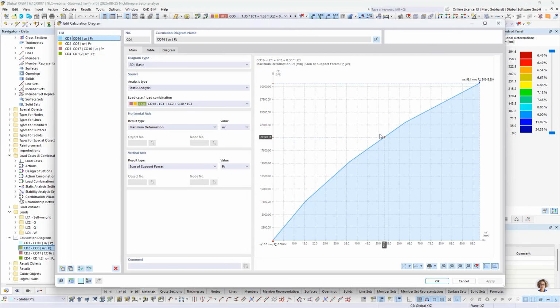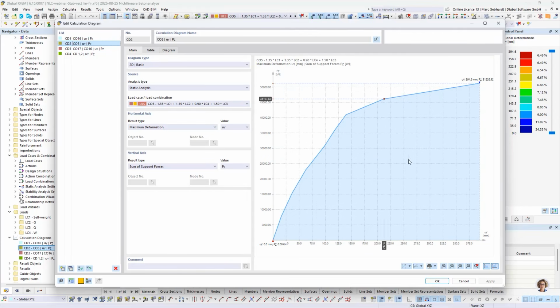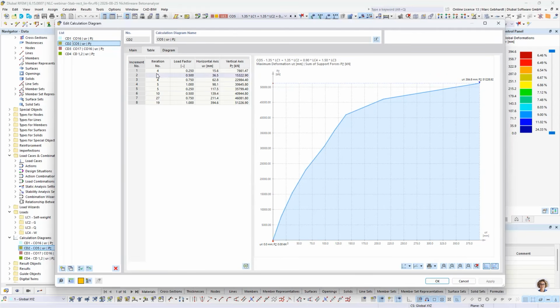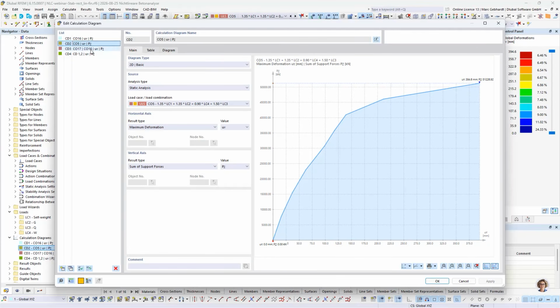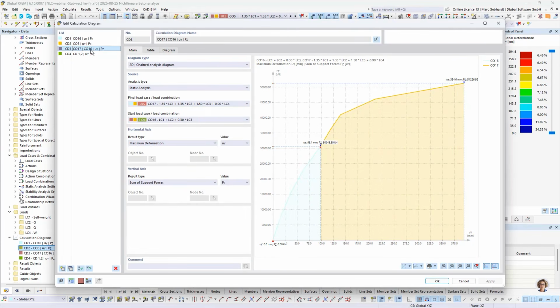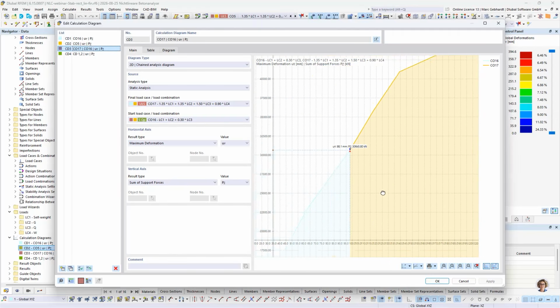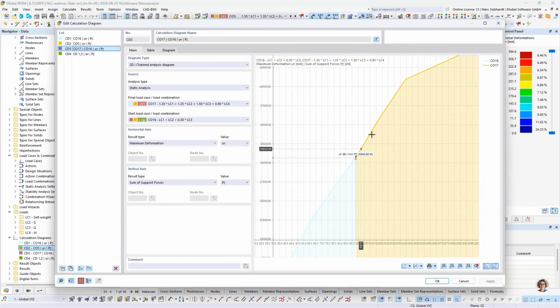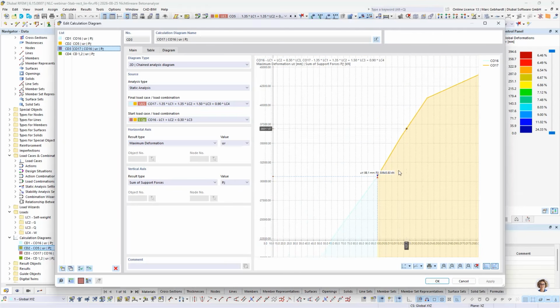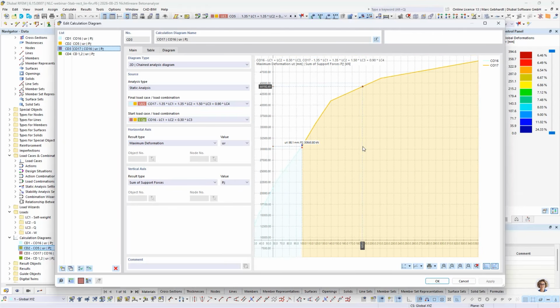So this is the creeping load case of the permanent load, and this is the load case of structural load. As you can see here, there are 8 load increments. So if we make a combined option, you can also see here that the slope is slightly changing. So static analysis is calculated with a little higher stiffness.